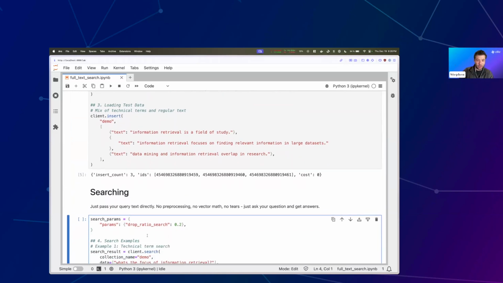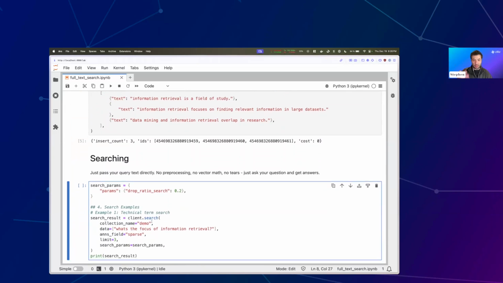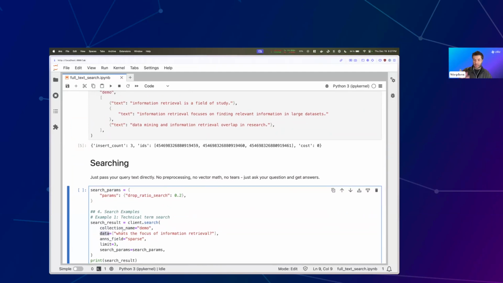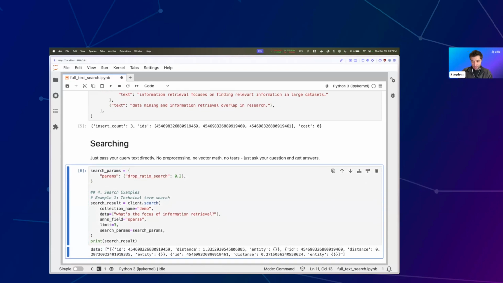So I'm just defining some search parameters. And here I'm using the client. I'm saying, okay, please search through the collection named demo. The query I'm giving is data here, and I'm asking, what's the focus of information retrieval? Actually, I've made a typo here. So you just ask that, and then you say, okay, this is going to be on this sparse field, and I want you to return a maximum of 3 results. And basically that's it.